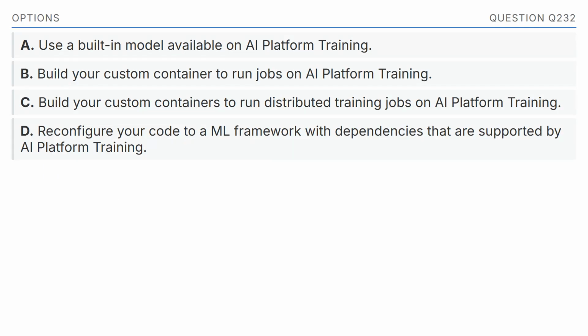The options are: Option A, use a built-in model available on AI platform training. Option B, build your custom container to run jobs on AI platform training. Option C, build your custom containers to run distributed training jobs on AI platform training. Option D, reconfigure your code to a ML framework with dependencies that are supported by AI platform training.